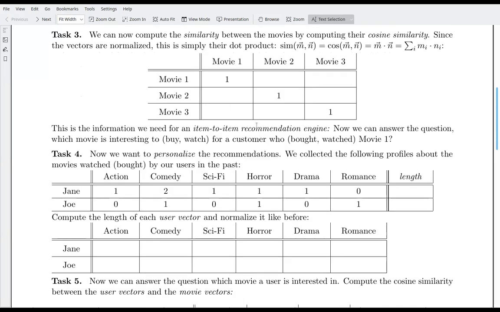And you can see this is already what you need for an item-to-item recommendation engine, because let's say you bought movie 2. Now you can compute which other movies are more similar to this movie 2, and then you can start recommending them. Maybe you filter out the ones that somebody has already bought or watched before, but then you are left with the ones that are the most similar recommendation.